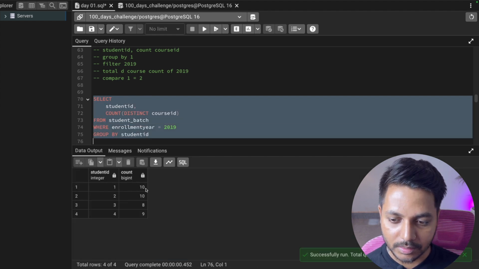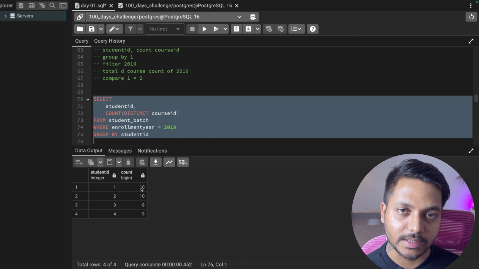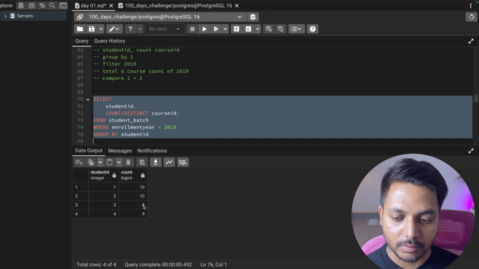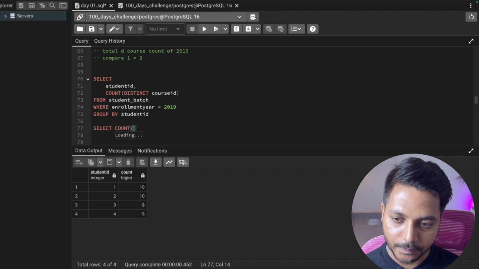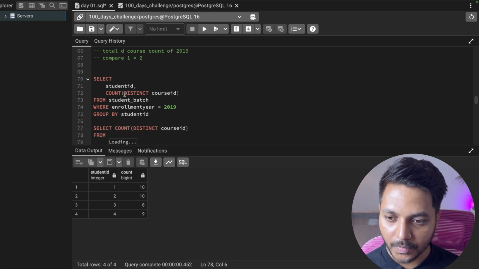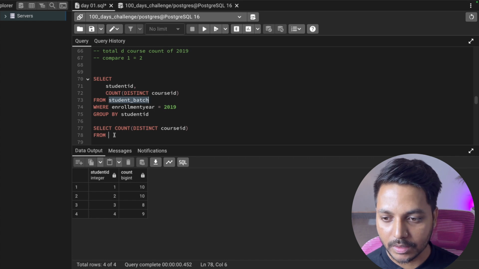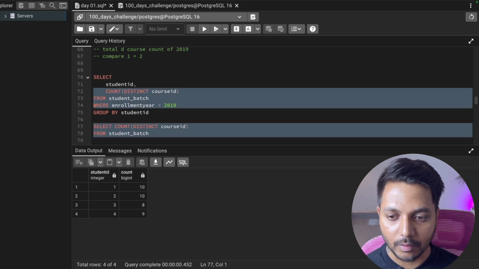Now you can see each student ID and their distinct count. This student has enrolled in 10 courses, this one also has enrolled in 10 courses, and the third and fourth students have enrolled in only 8 and 9 courses. So we just need to select these two students, right? Now let's see how. Let's see how many distinct courses we have. I can say count distinct course ID from this student batch table. This query is going to give me the count of courses I have, right? So the total course count. Oops.